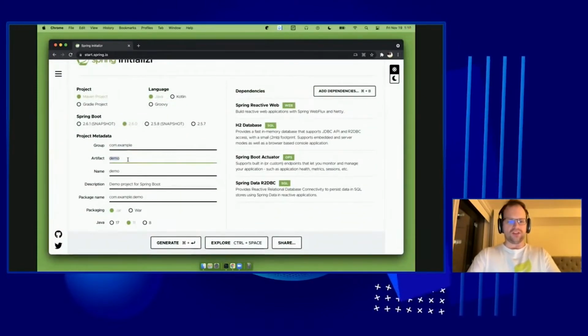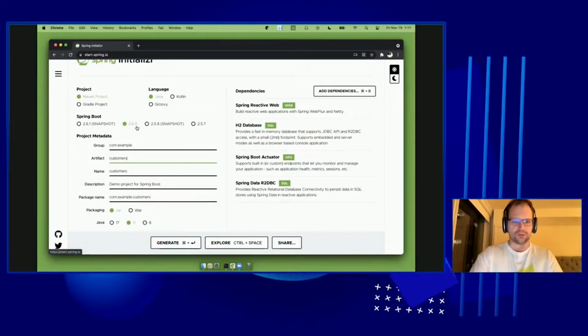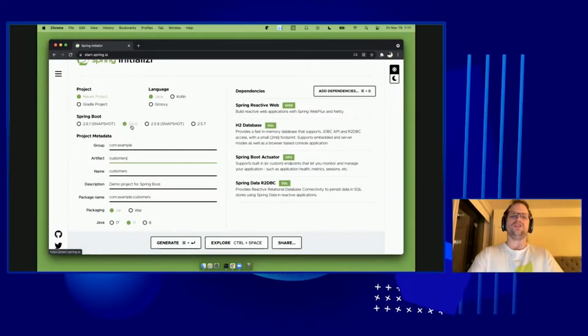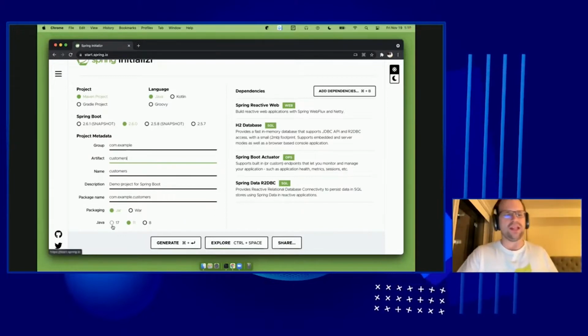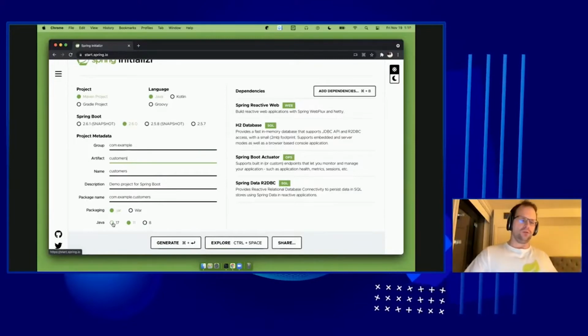We have some choices here. We have to specify the name of the module. I'm going to use customers. We're going to use, literally, this was just released in the last hour, 2.6.0. So, who knows? Maybe it'll be great. I don't know. What kind of packaging do we want to use? Jar or war? I think the obvious answer is pretty clear. Make jar, not war. So we'll use that.